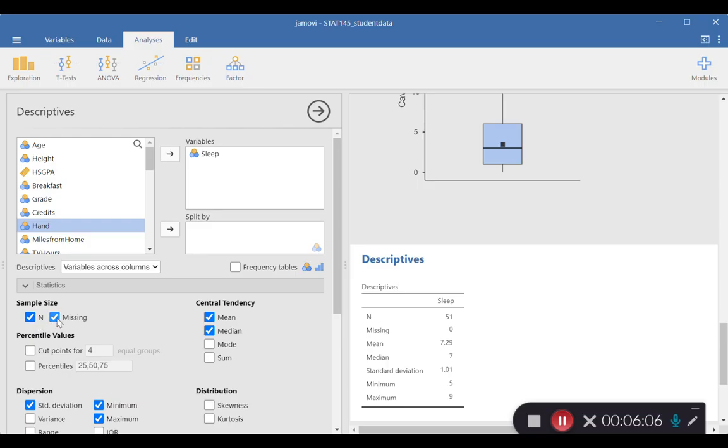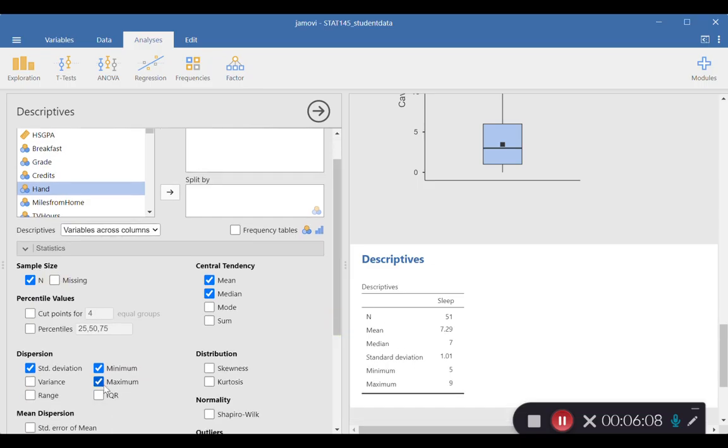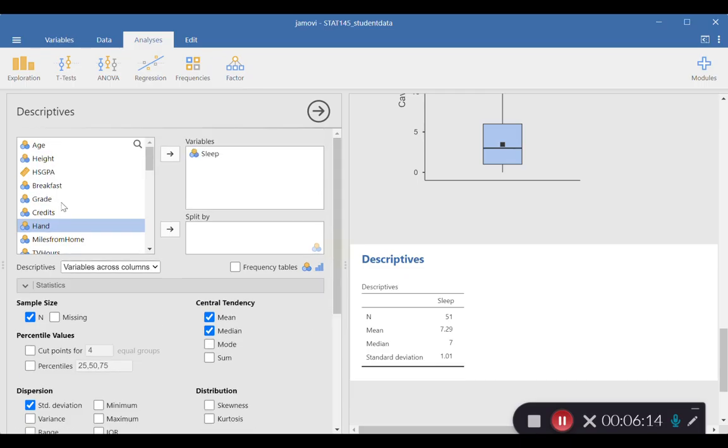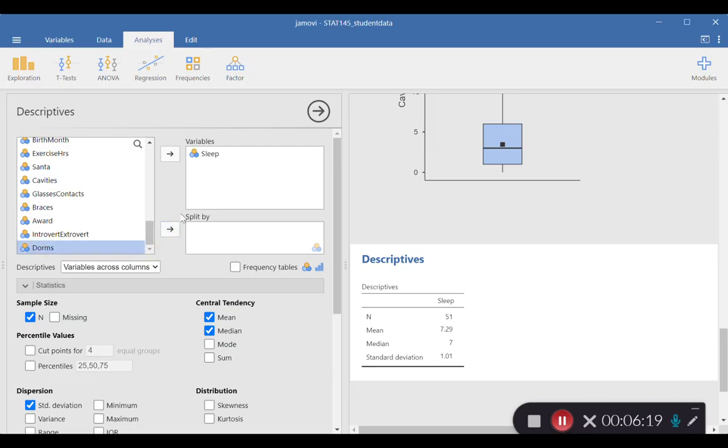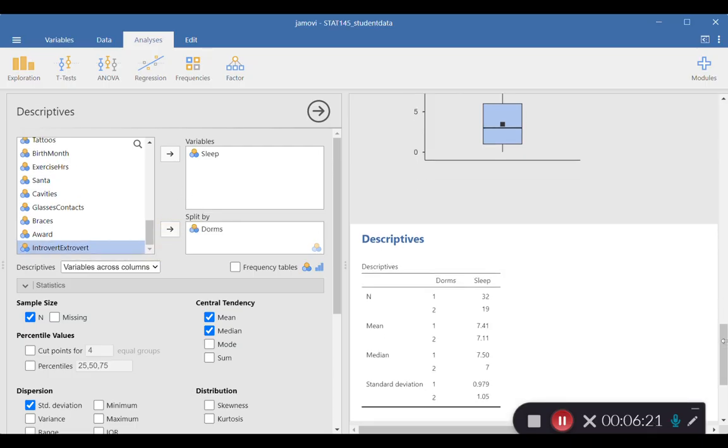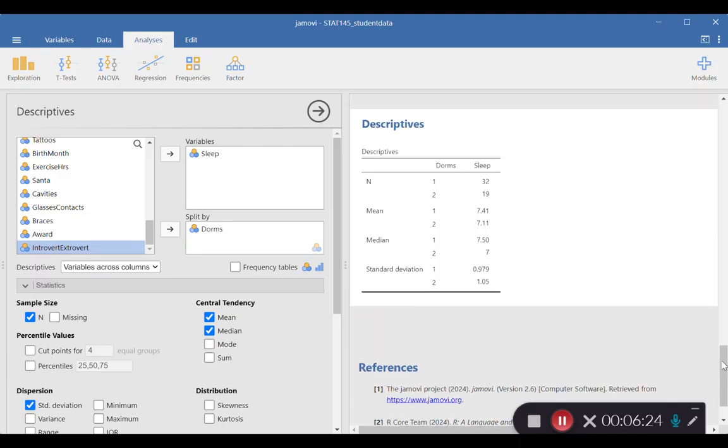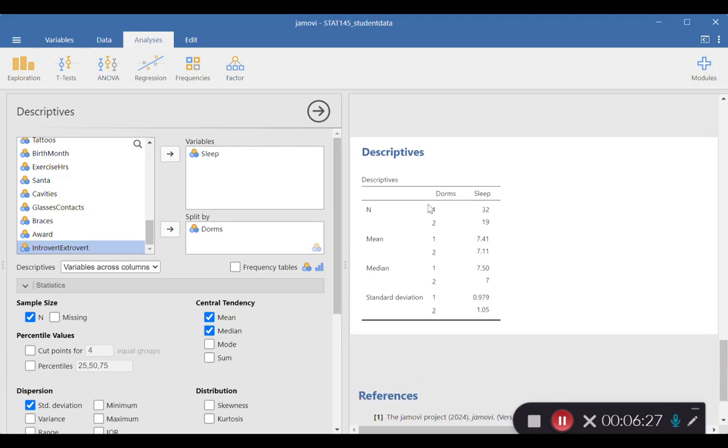And so I'm going to get rid of some of this extra stuff just so we don't have such busyness going on. We'll just keep mean, median, and standard deviation. And let's split that according to whether or not the students live in the dorms. So we're going to take this quantitative variable of sleep and split it into the two categories. So what we're seeing then is we have for dorms, 1 is yes, 2 is no. We have 32 students and then 19 that don't live in the dorms. We can compare the means for the two groups, 7.41 to 7.11. So very similar, just a little lower for the no, and the same with the median.